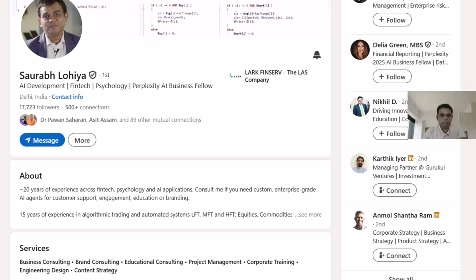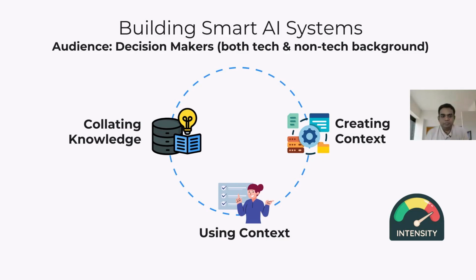Okay, so I'm Saurabh Lohiya. Arnab already introduced me. I'm Chief Strategy Officer at Law FinServe. Fintech and psychology are my two domain areas, and my family passion is AI development. Perplexity is a tool, and we'll talk about a lot of important things which matter. The focus of this session is not exactly Perplexity. Perplexity is a tool, and a tool alone does not make any difference. What we are looking for are smart edge systems, and that's why I added context engineering.